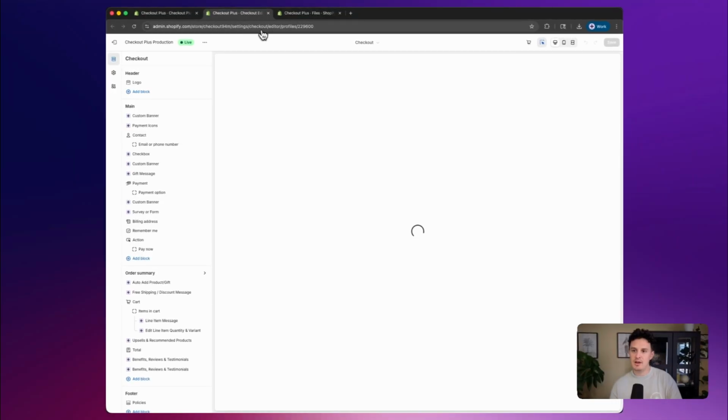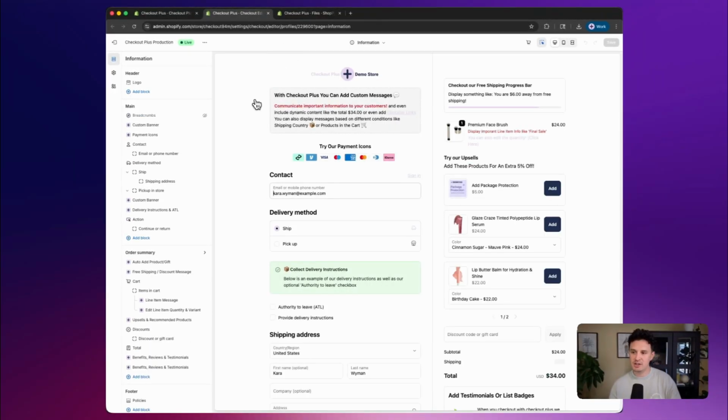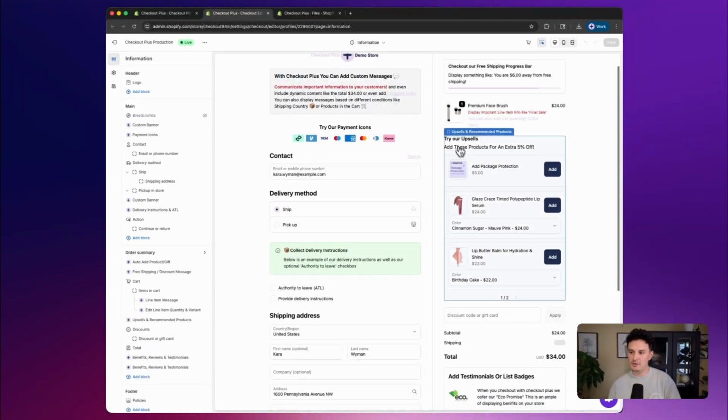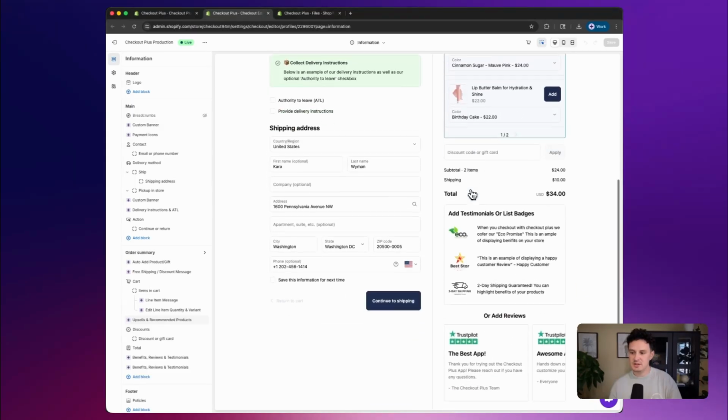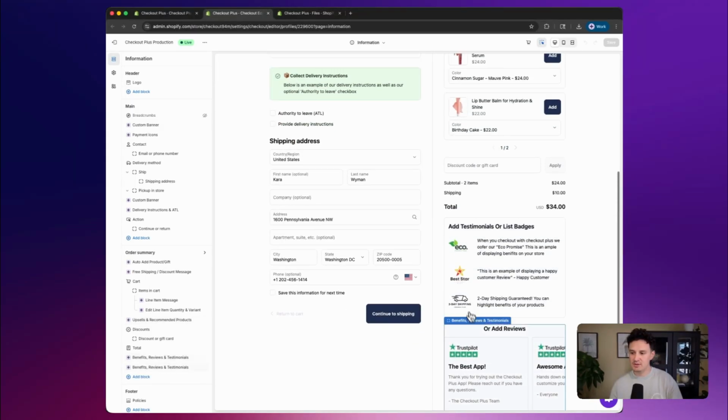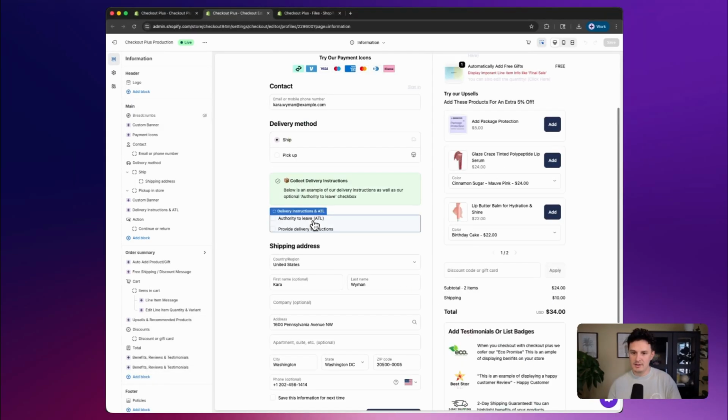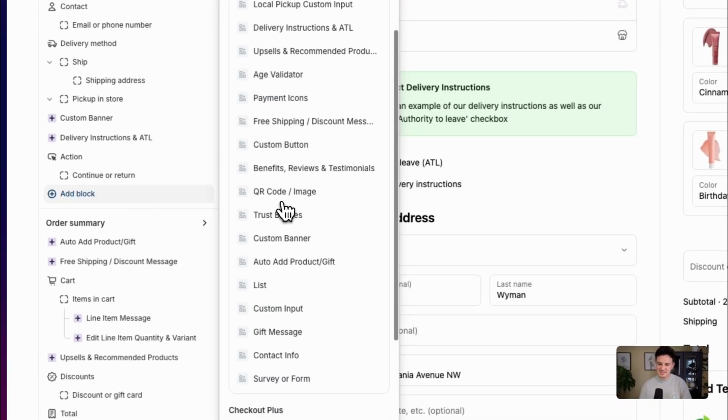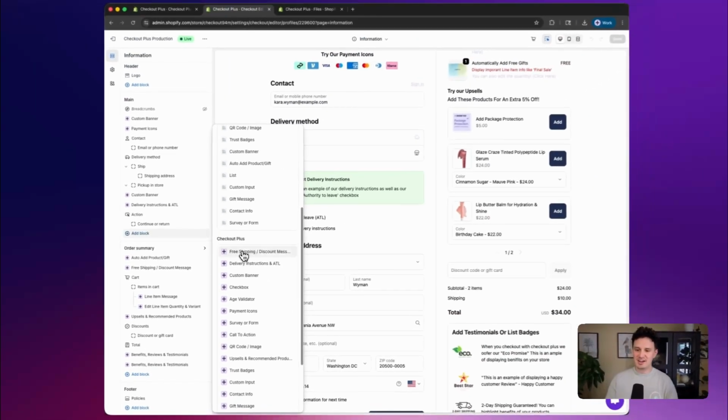Once you select get started, it's going to take you automatically to the Shopify checkout editor where all of your other customizations already exist. You can see that I already have one here. Let's go ahead and add another one. So what you're going to want to do is figure out where you want to place this review block in your checkout. So you're going to click, scroll, and you're going to find Checkout Plus.